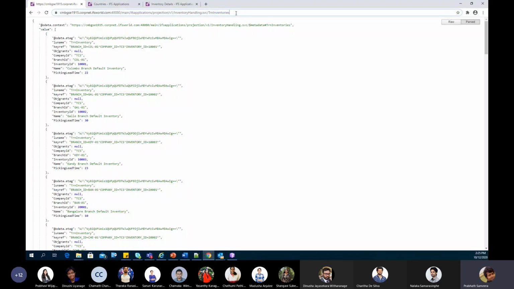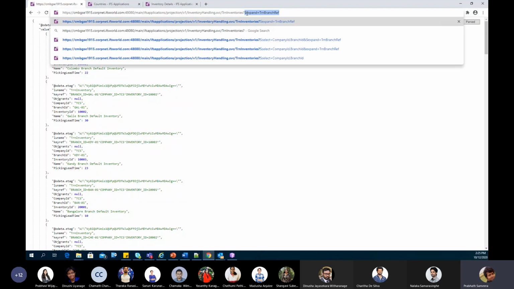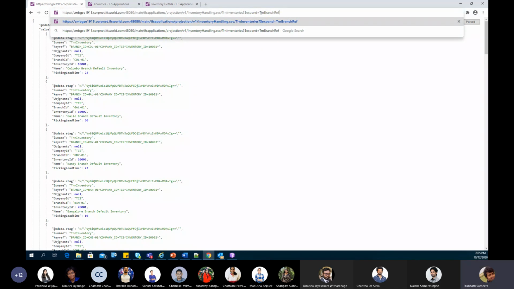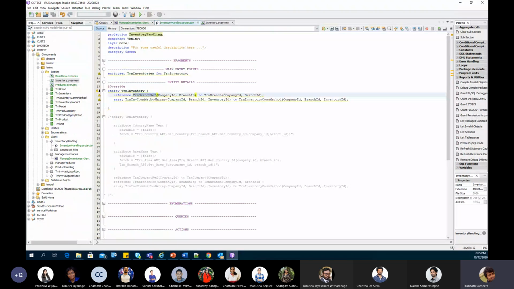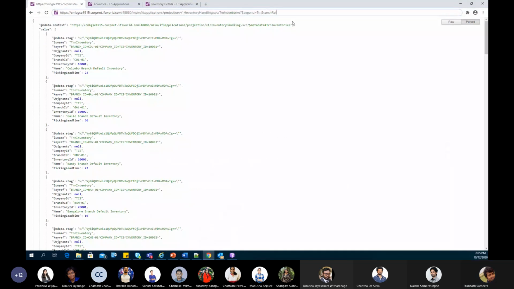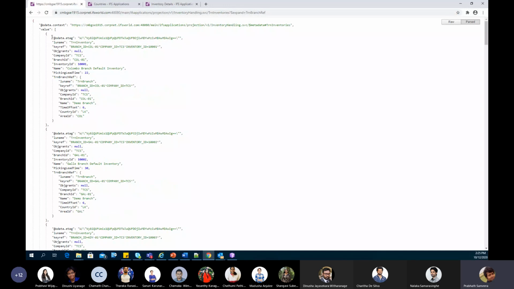then I can use the keyword $expand. I will use $expand, and here I will give my relationship name. I think you remember this relationship name. Then you can see that inside this, the branch details have been fetched, right? Then I can get this country ID and area ID from this TRN branch ref relationship.